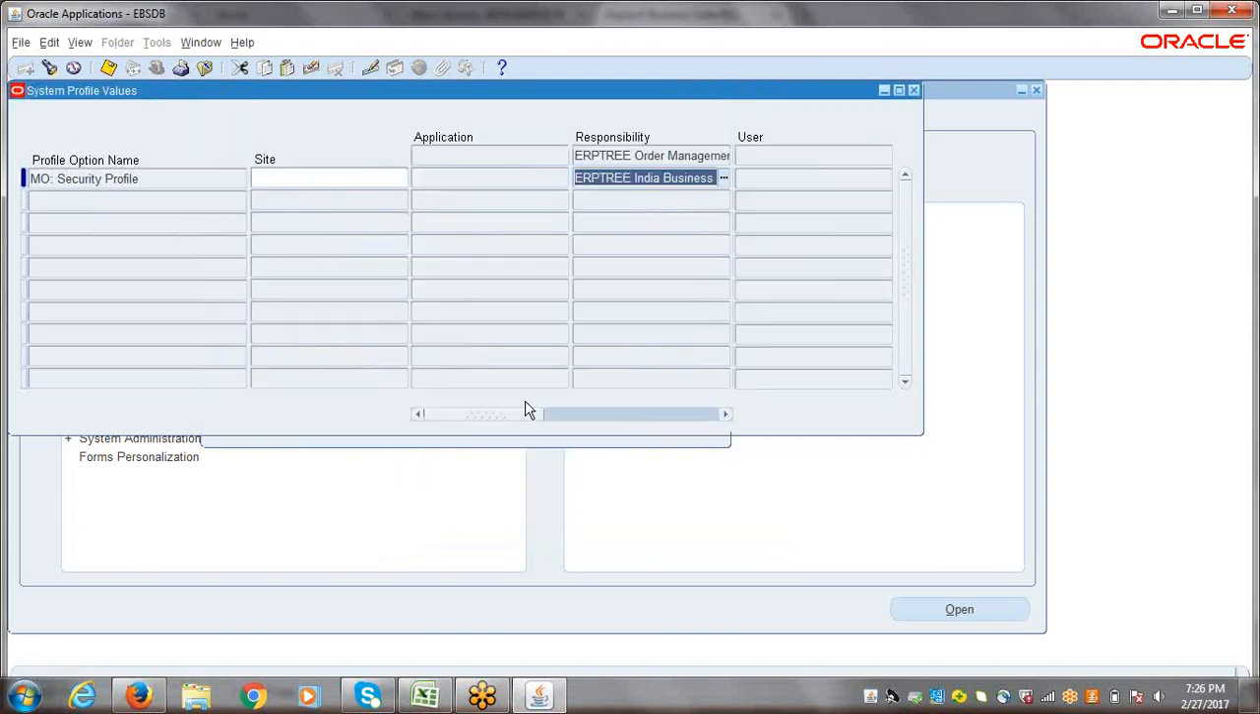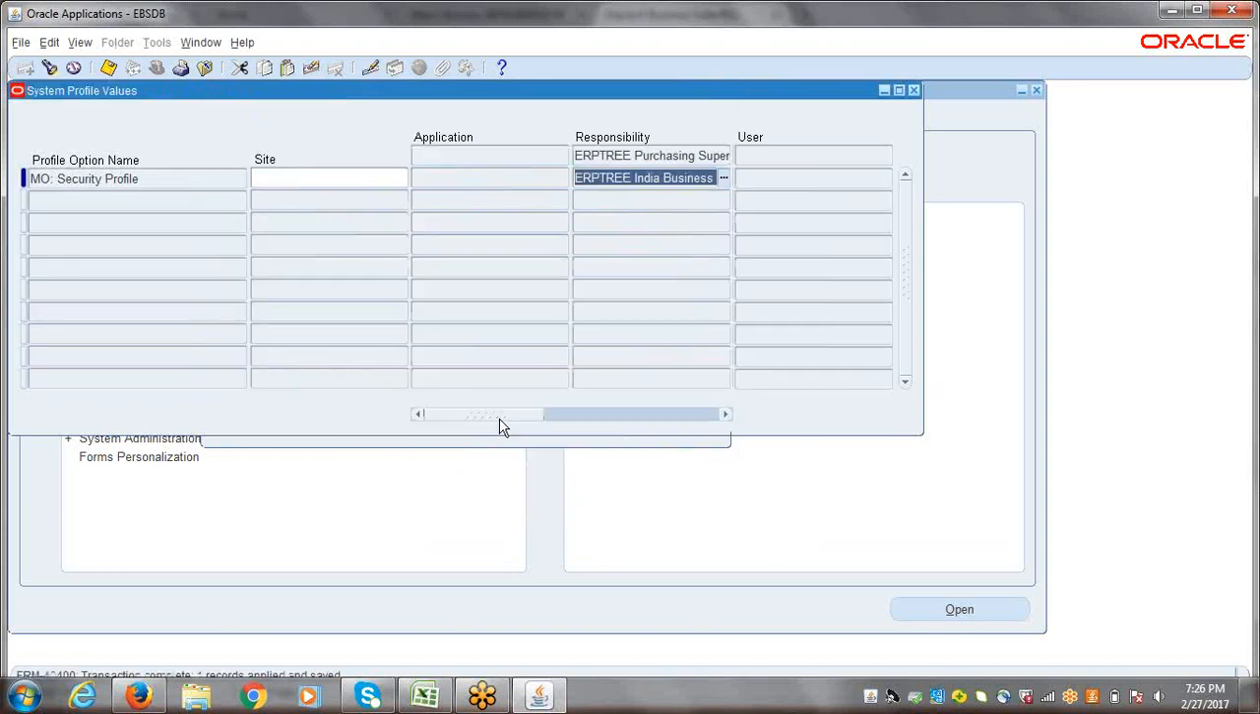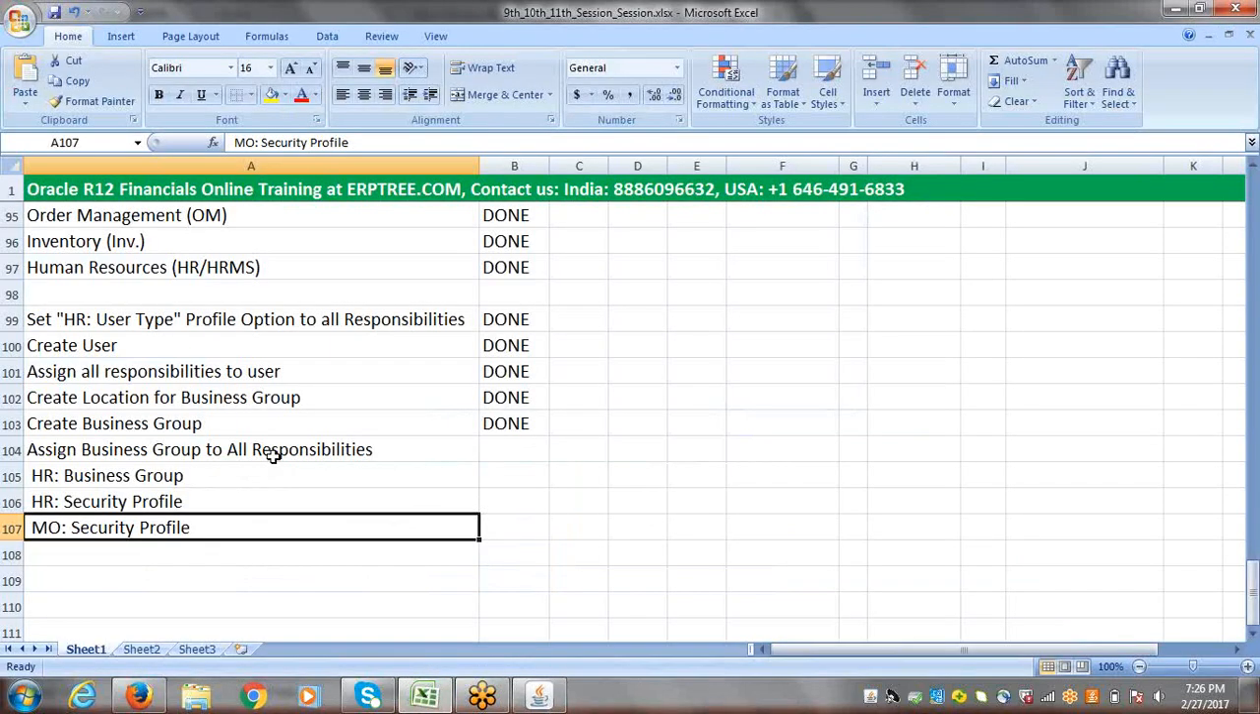Go with order management. Oh, already we did that. So ERPTREE purchasing is left. Assign. Done. So we're done with this. We assigned the business group to all the responsibilities by using these three profile options.